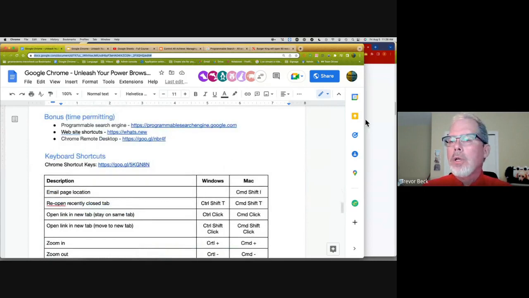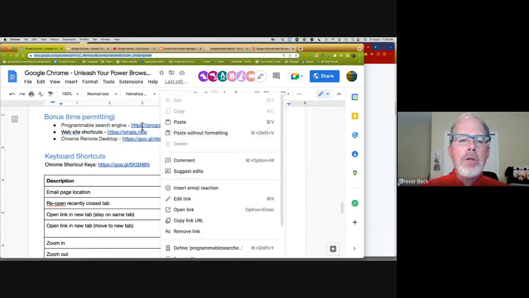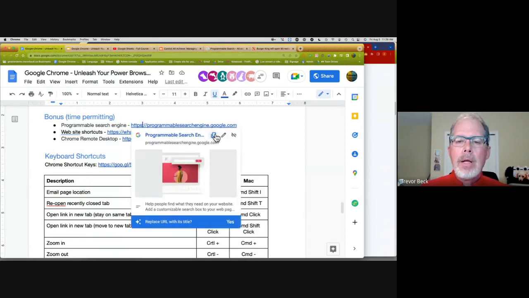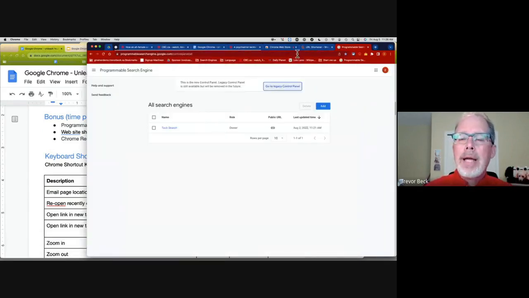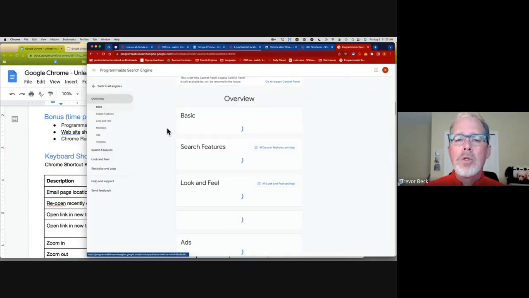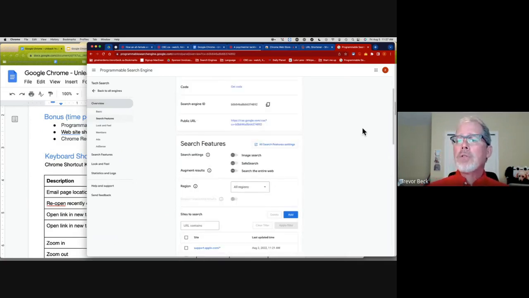Last thing. This is my favorite. Programmable search engine. Basically, what a programmable search engine does is give you the ability to go into Google's results and say, I want to create my own search engine and I only want to search these specific sites. So programmable search engine, google.com, I created one called Text Search. This is going to only search Apple, Google, and Microsoft sites, these sites right here. And you can create all sorts of ones. If you've got students and you only want them to look at two or three different sites, you can create your own search engine.